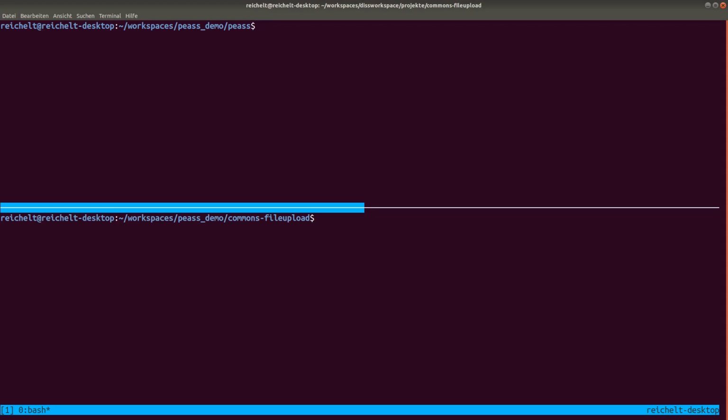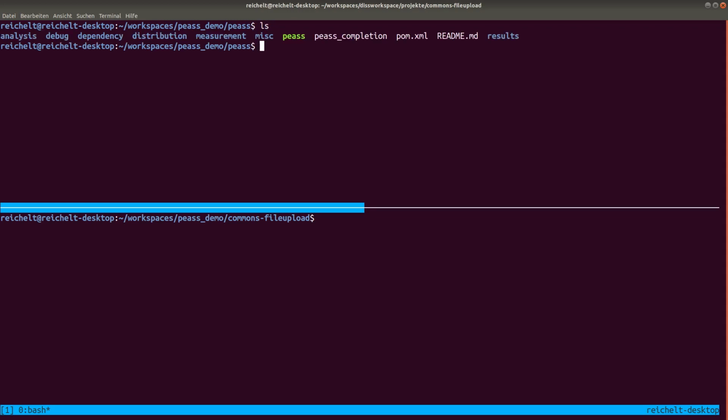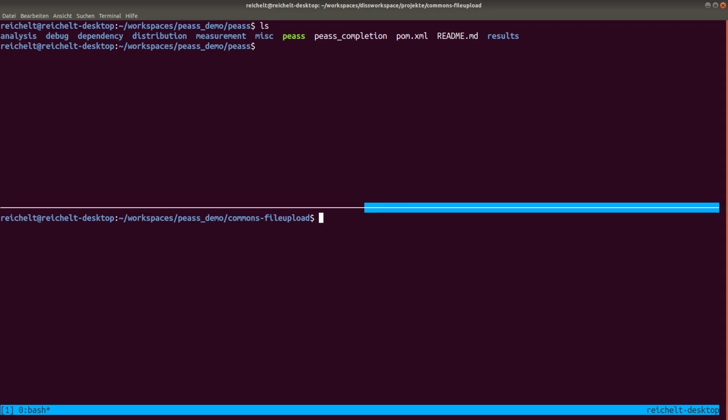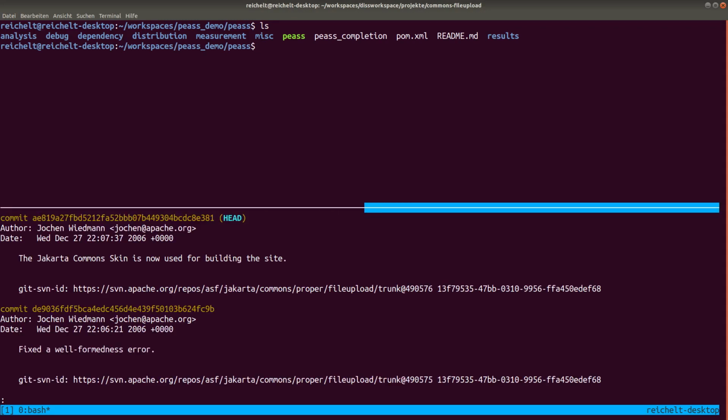So here's the setup. In this tmux I have Peass checked out, so you see the files exist and it is already built, and then I have Commons FileUpload where I checked out the last commit of 2006, so this AE81 and so on.